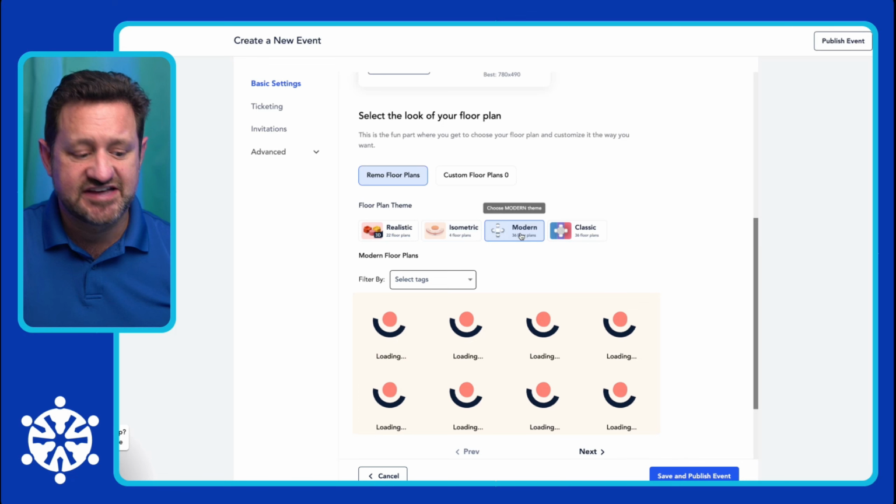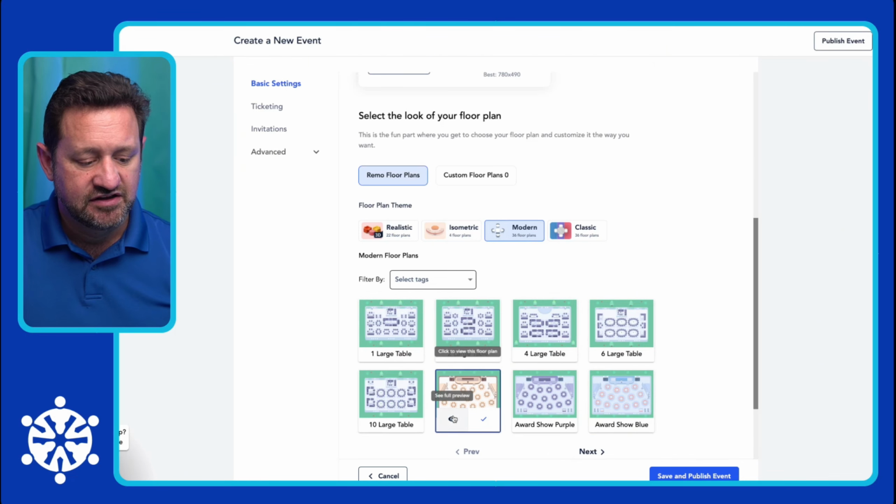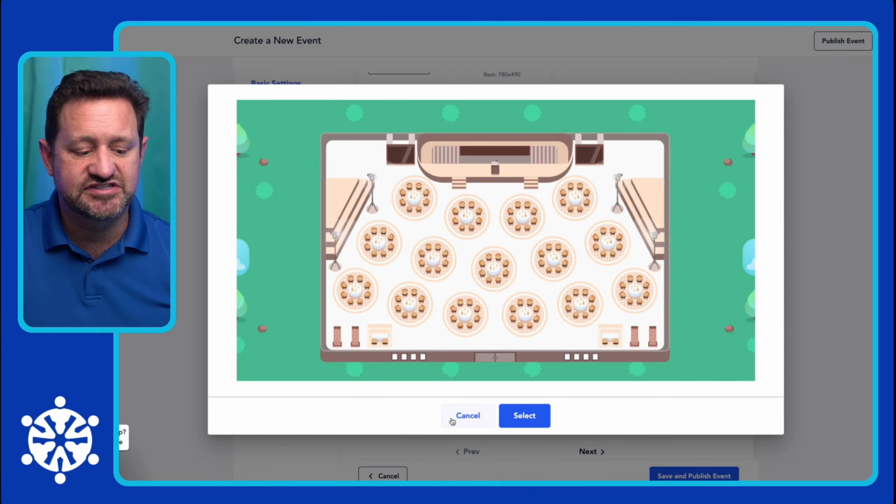We can go in and select a modern floor plan. For example, here's one that I'll use. This is called the awards show. And as you're choosing a floor plan, the things that you want to pay attention to are how many seats are in the floor plan overall.